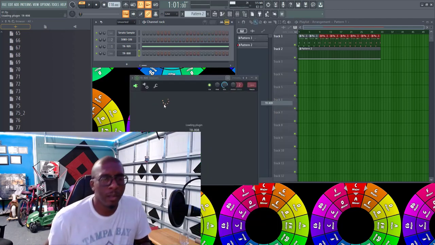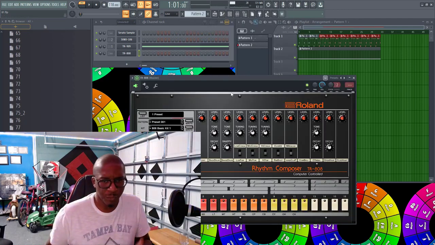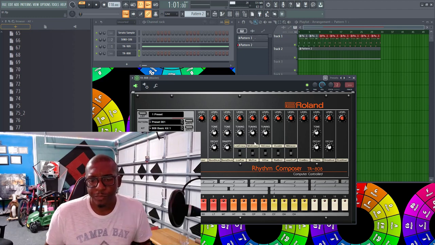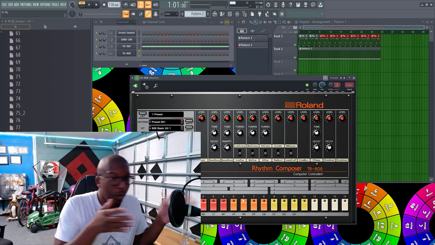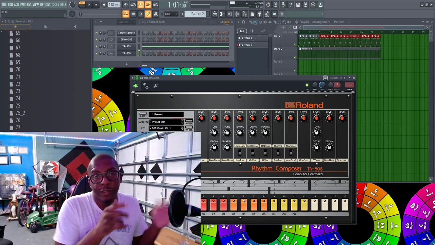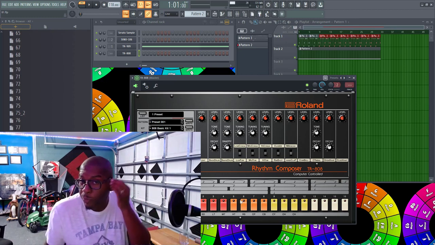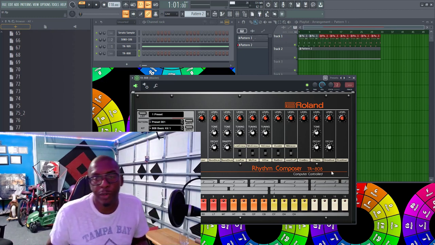TR-808. For those who never knew, this is the actual 808. It's the VST version of the famous TR-808 made by Roland. This thing is notoriously difficult to program. I have one actual hardware version right here sitting on my desk that I never use. I probably use it maybe twice, maybe three times, never in production.